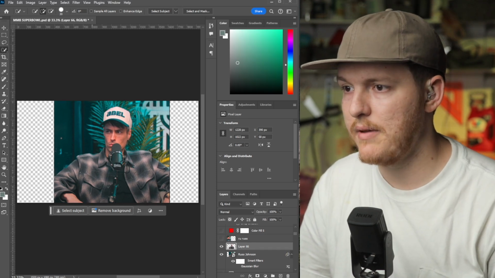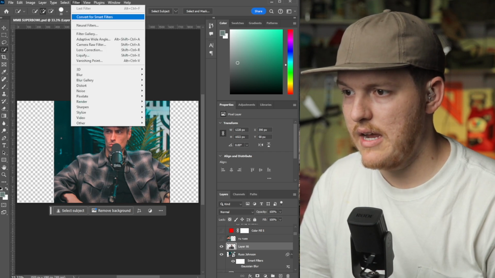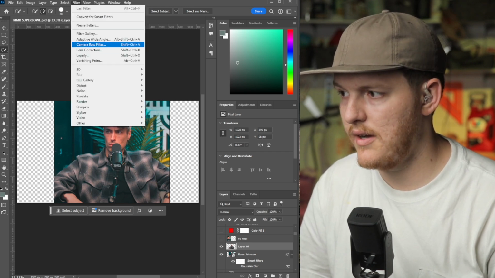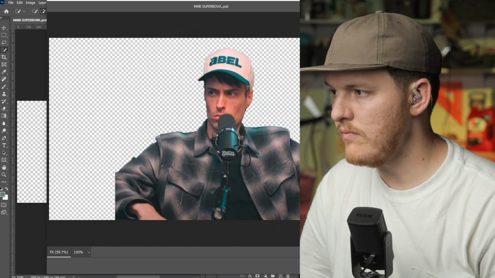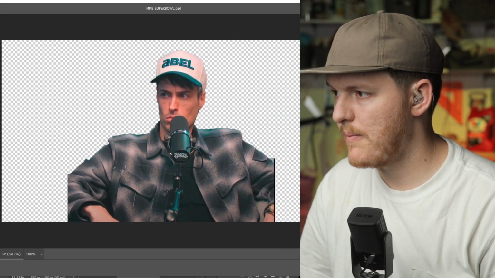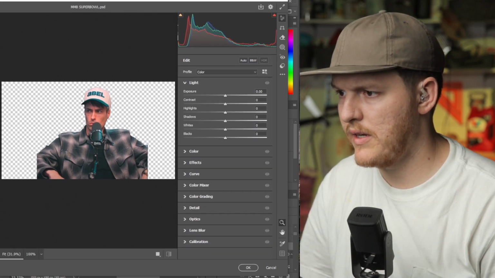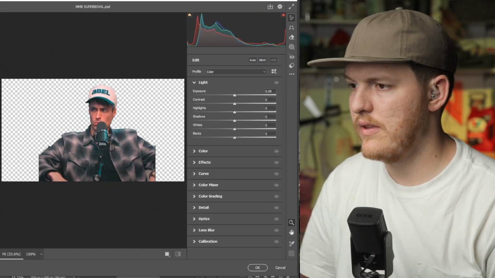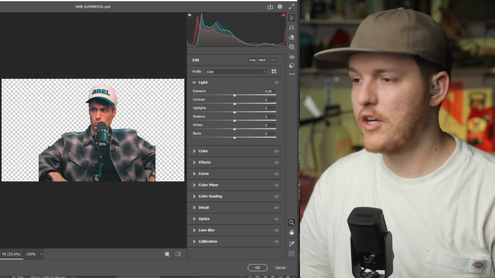Go to the very top, you'll see this tab that says filter. We're gonna click filter and we're gonna go down to camera raw filter. Now this is gonna pull up a window. Let me frame this up. This window is where we can make edits to the color and the texture and all those things. So here's what we do.